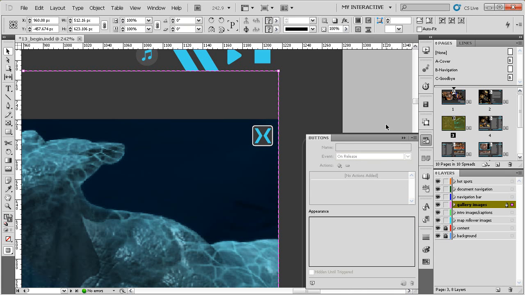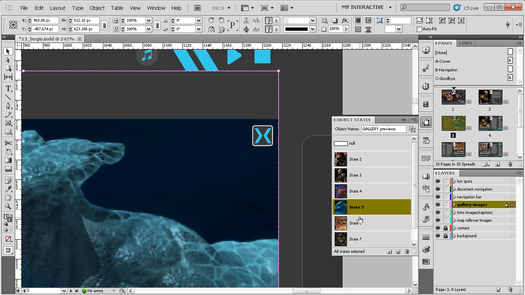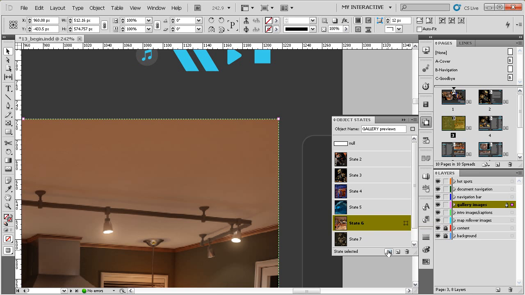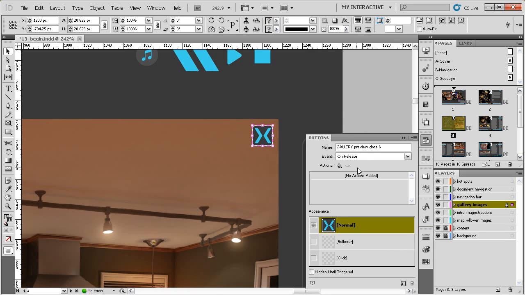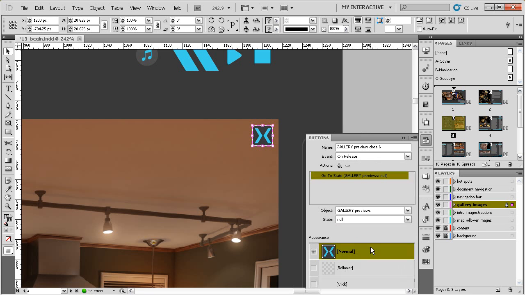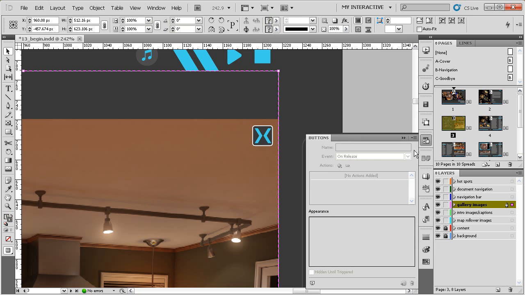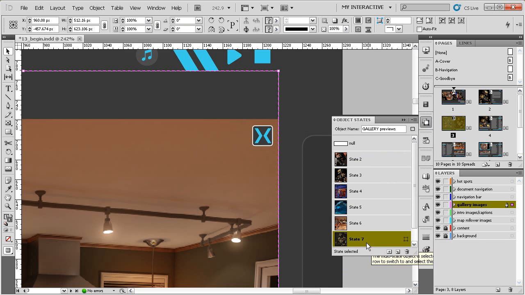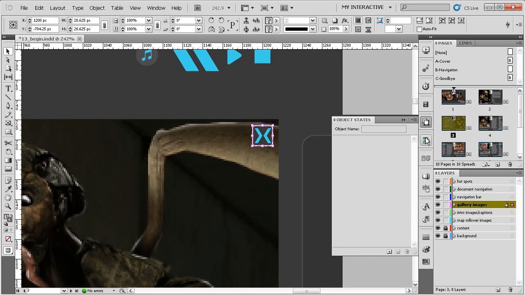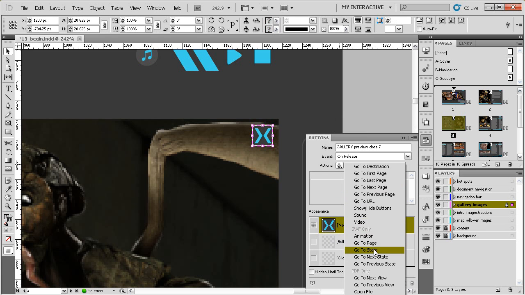You can see there's a little bit of repetition when it comes to working with buttons and interactivity really in general here in InDesign. So let's go ahead and select that next state and paste it in. Hook up our go to state onRelease action. And we've got one last one to do here, so we'll paste that in and quickly add that action to it.